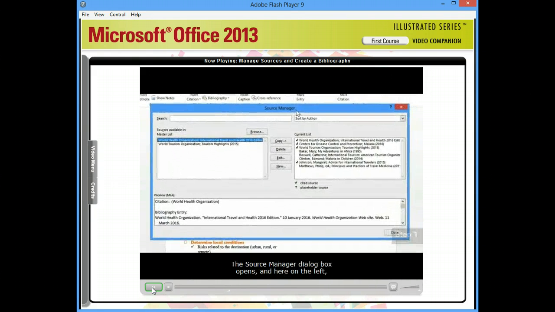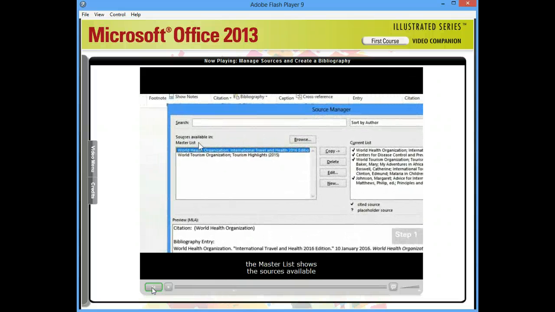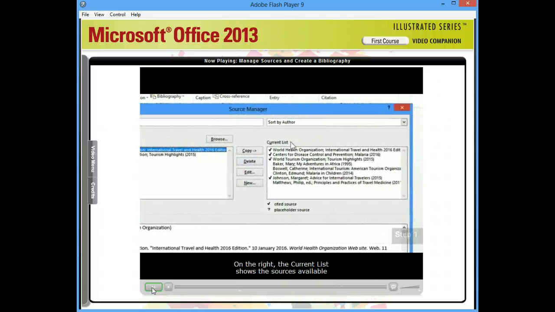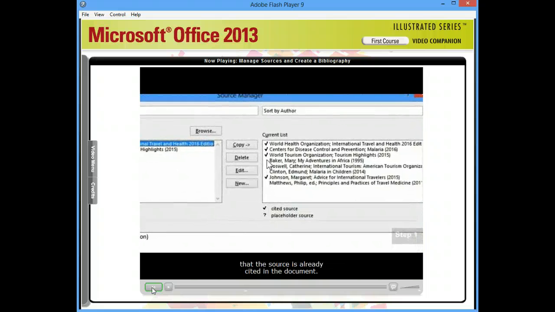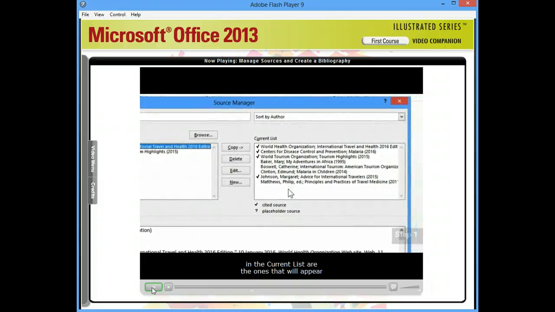The Source Manager dialog box opens, and here on the left, the Master List shows the sources available on your computer. On the right, the Current List shows the sources available in the current document. And these check marks indicate that the source is already cited in the document. Also, the sources that appear here in the current list are the ones that will appear in the bibliography we're creating.